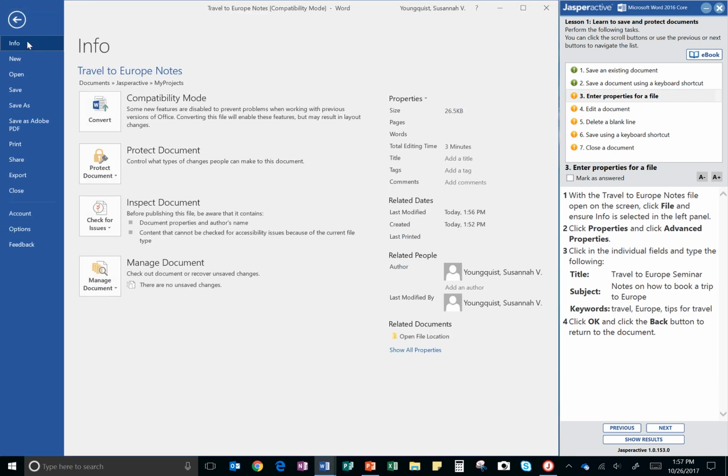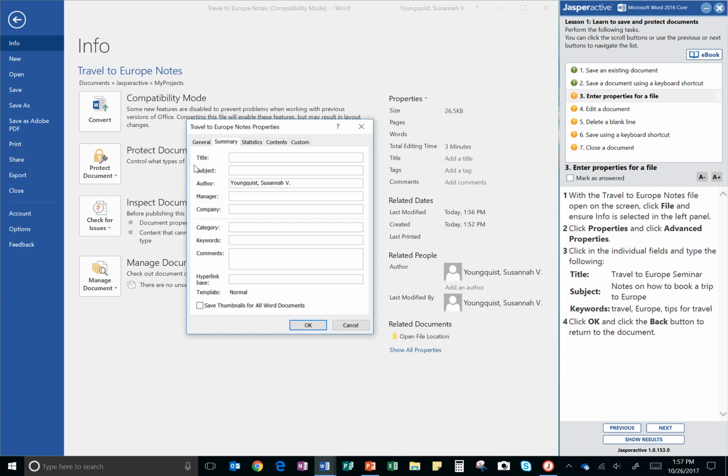and ensure Info is selected on the left panel. So that's kind of the default. Info is here. And then it wants you to click Properties and Advanced Properties. So here's the Properties, and there's a drop down, and here's Advanced Properties. And if I click that, I get this dialog box that opens.